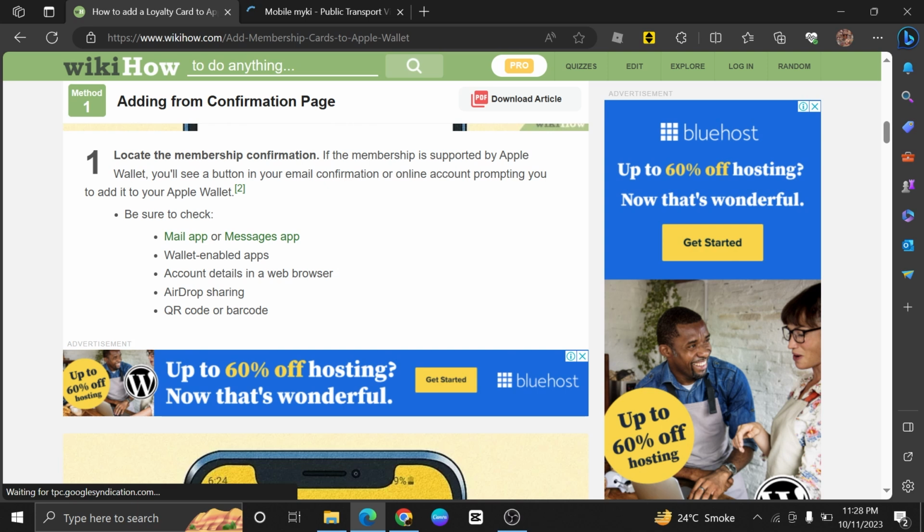Adding Myki to the Apple Wallet is very easy. Today I'm going to show you how to do it. First of all, you need to locate the membership confirmation.